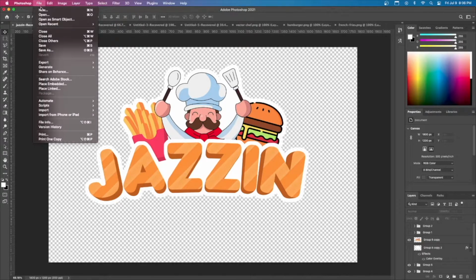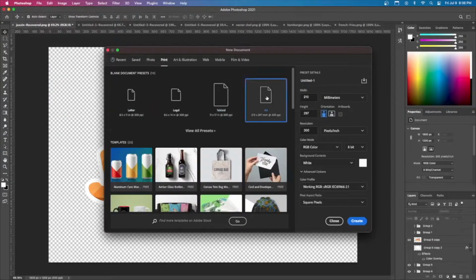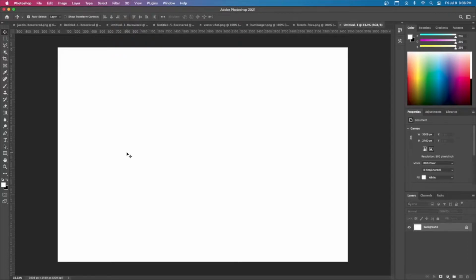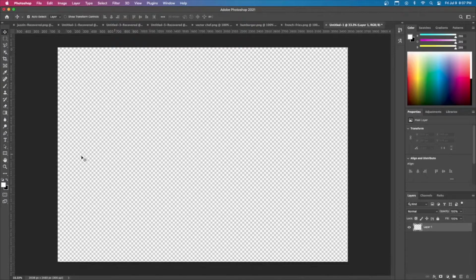So let's go File, New, and then go to Print, A4. Click A4, then click Landscape, and then click Create. It doesn't really matter what size it is right now. You'll save it in a transparent background and put it into a size you want, and it's going to be vector, so you can make it as small or as big as you want. So it's fine. Let's start by hitting New Layer and dragging the background to the trash, so we have a transparent background.